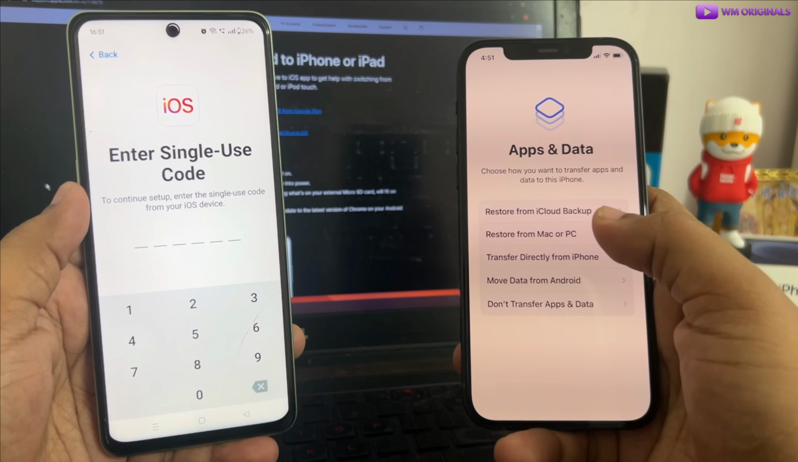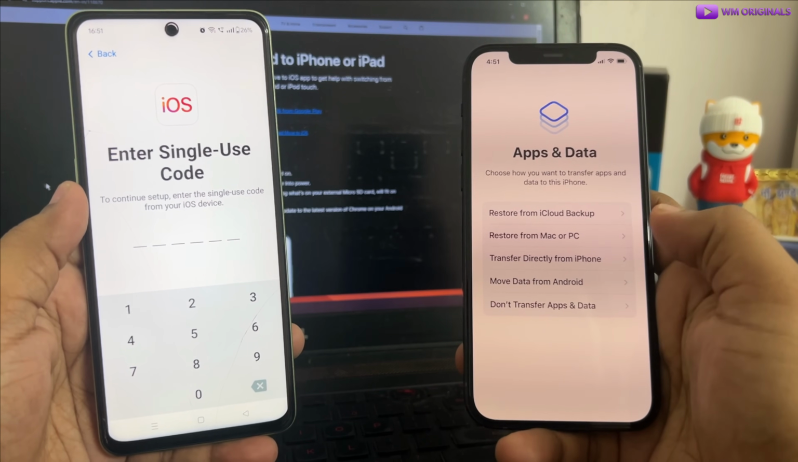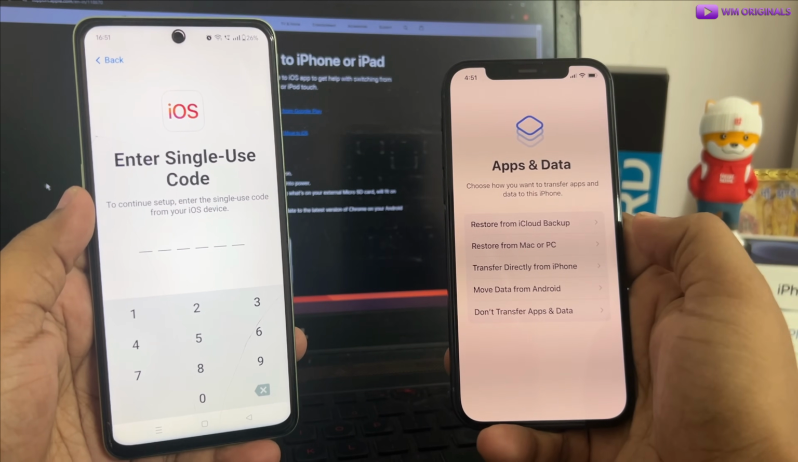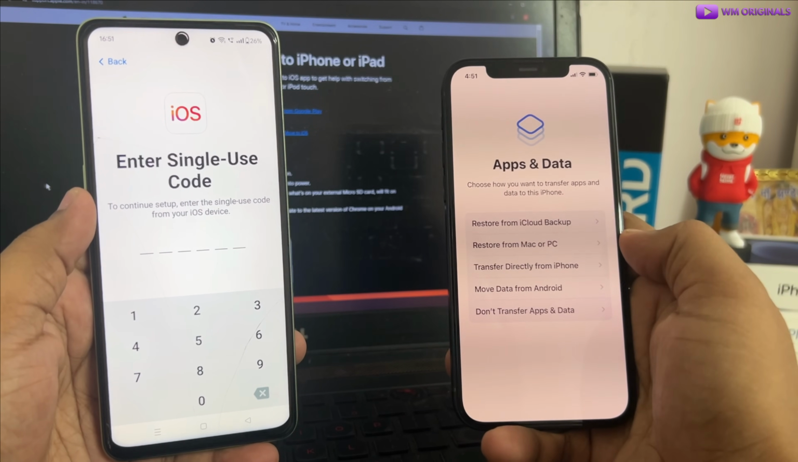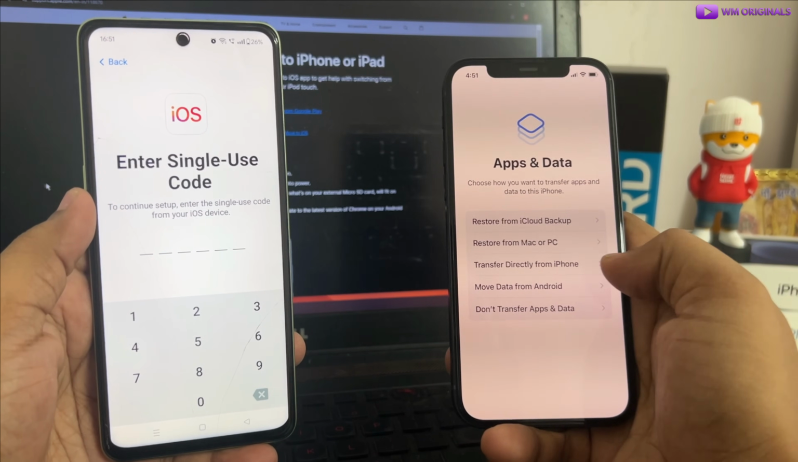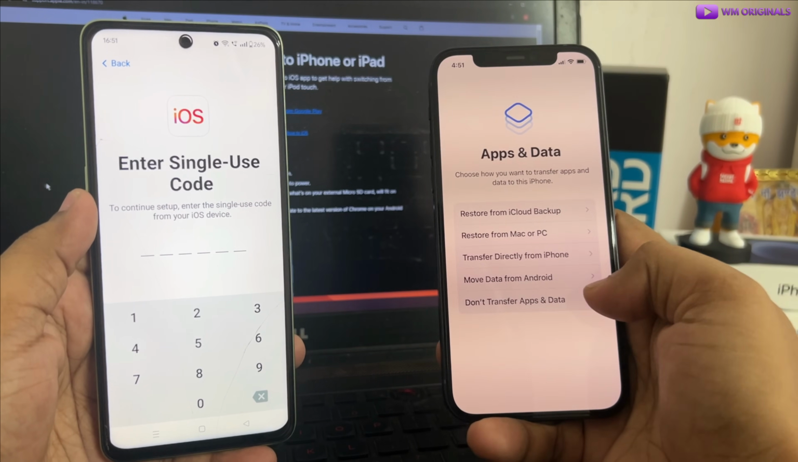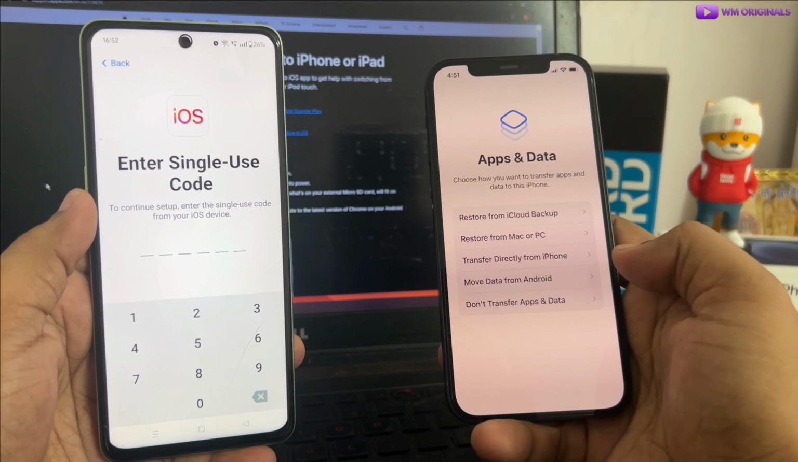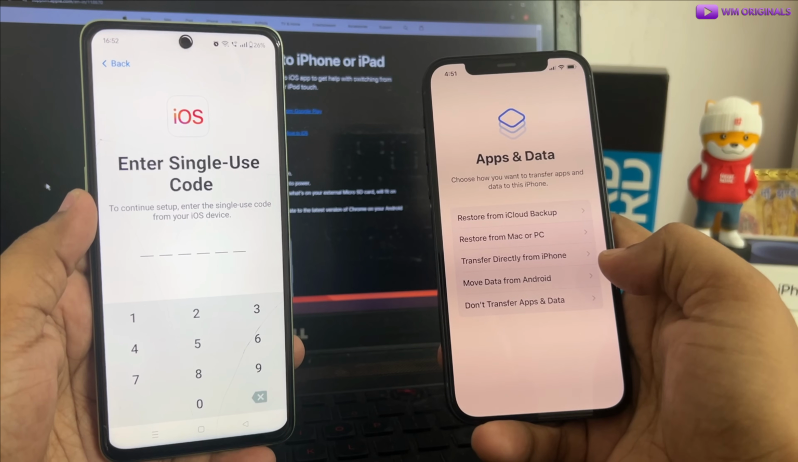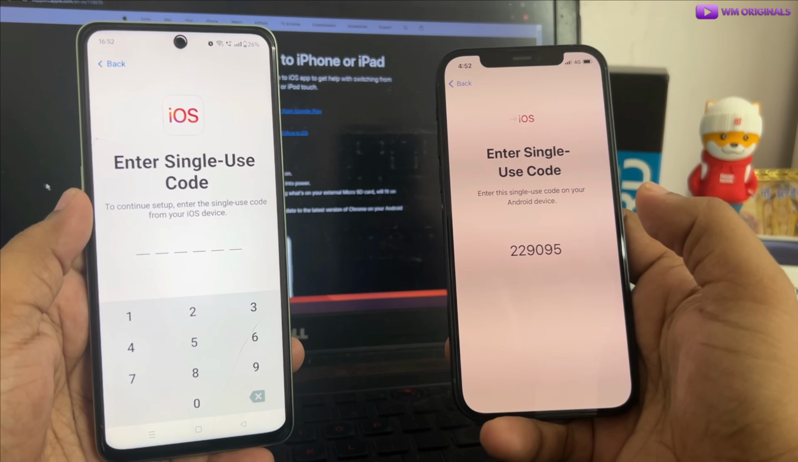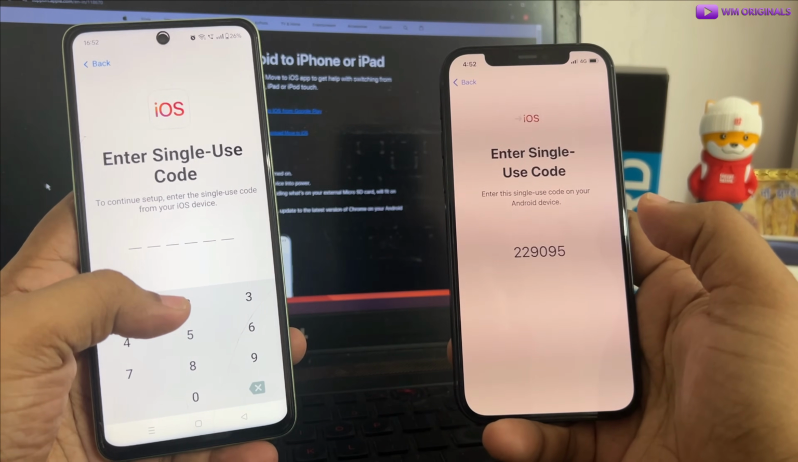Now from here we can restore iPhone data using various methods like restore data from iCloud backup, restore from Mac or PC, transfer directly from iPhone, move data from Android, or don't transfer apps and data. As we are looking to transfer data from Android to iPhone, tap move data from Android. Next, tap continue. Now here is our single use code generated.